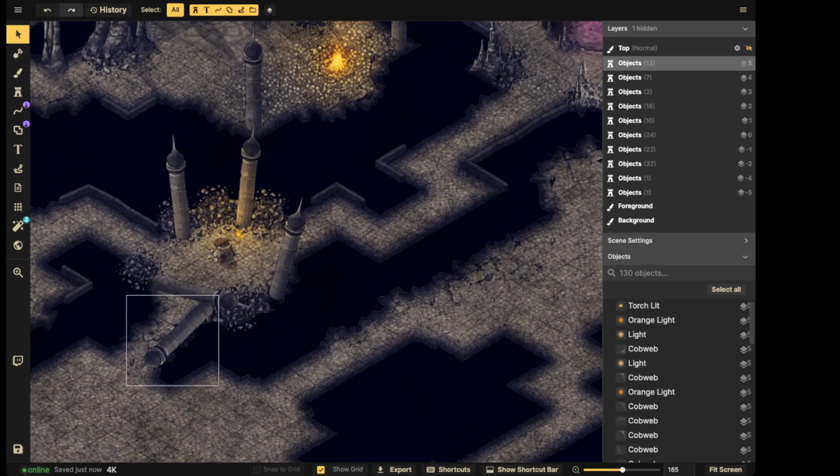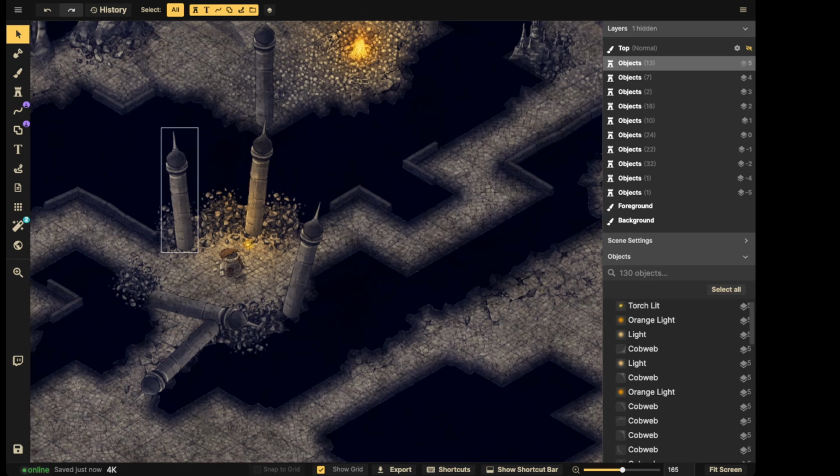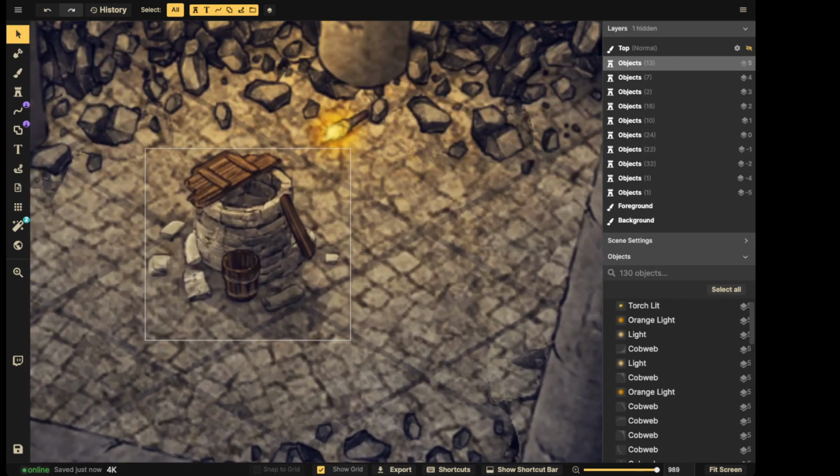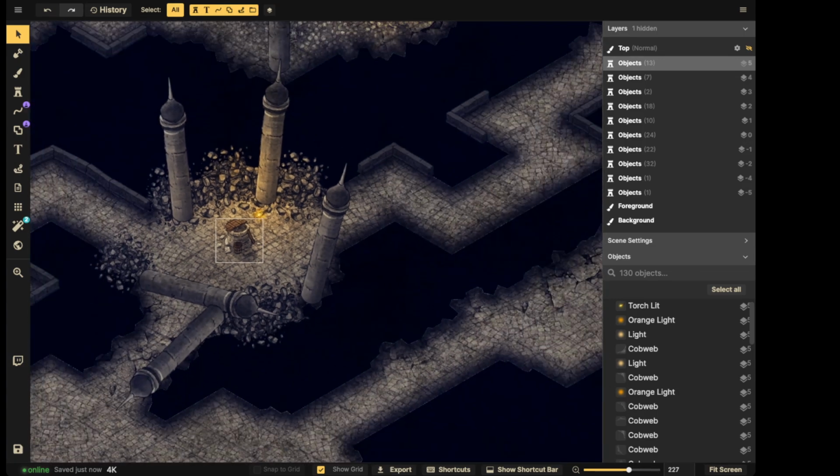And then when they get to this well area, maybe there's a rope that leads down into the well, and maybe there's something inside the bucket with the rope that your players have to find that leads the way. Or maybe it's in the bucket at the bottom of the well, or next to the well, this bucket right here. So a lot of cool things that you can do.